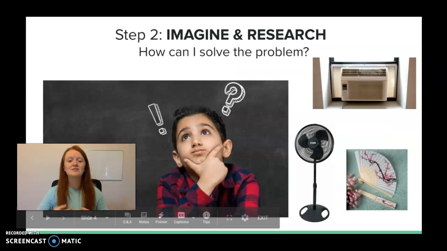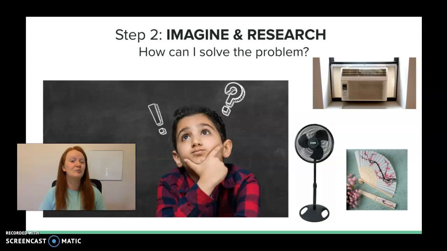Step 2 is to imagine and do some research. So I'm going to ask myself, how can I solve the problem? Well, after doing some research, I learned that when people are hot, they might cool off their apartment or their home by using an air conditioner or a fan. And like I said, I don't have either of those things.